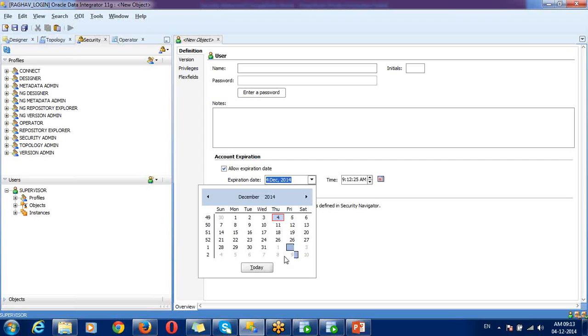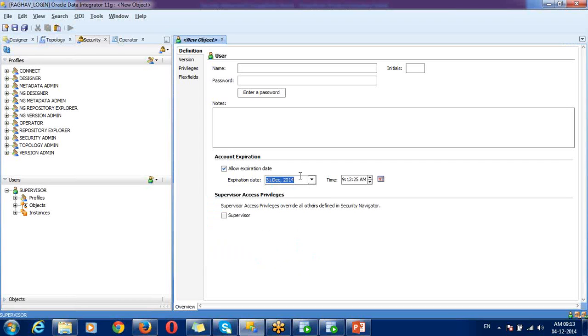If you set a particular date and time, once it reaches that time, the user account automatically expires and the user cannot log in. It will show the error message, account expired, please contact administrator. So this is called the expiry date.